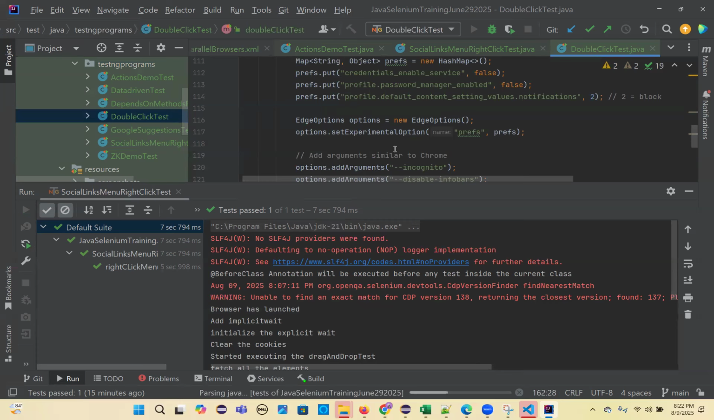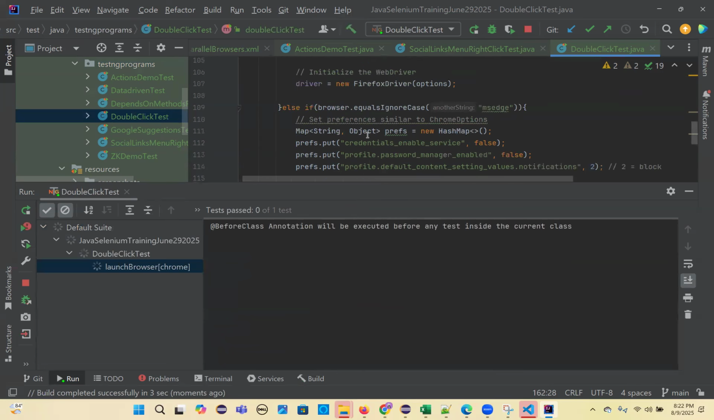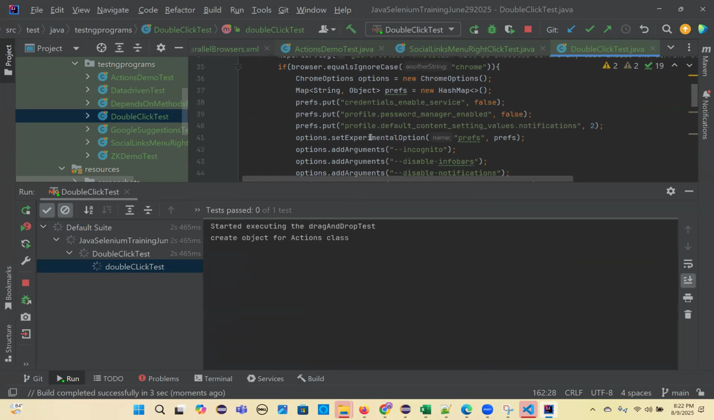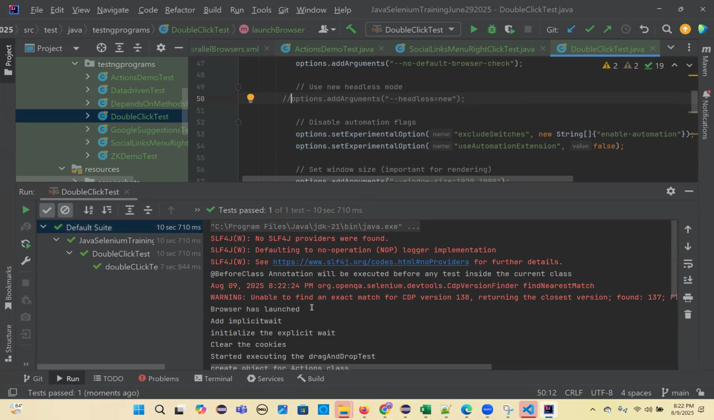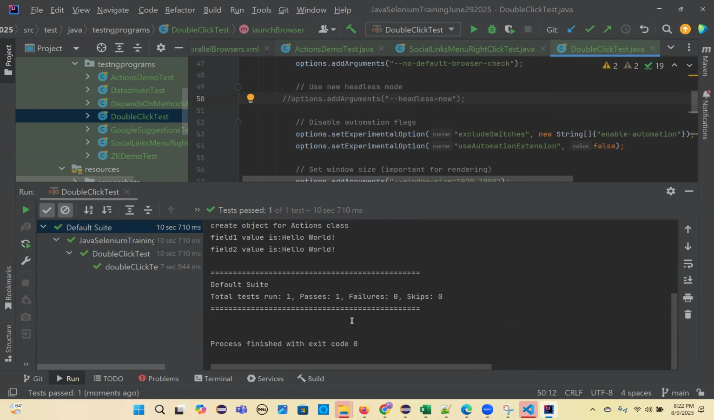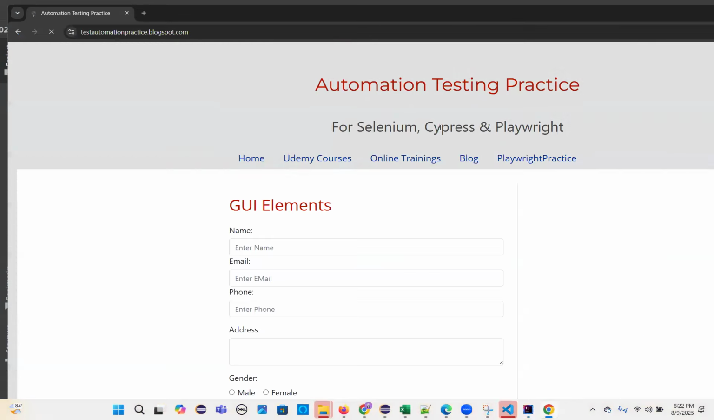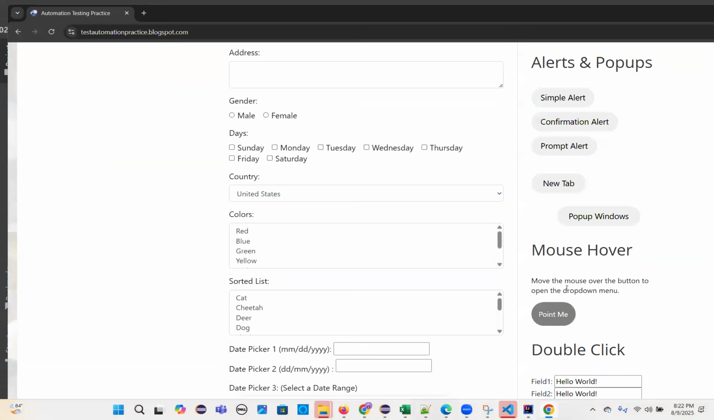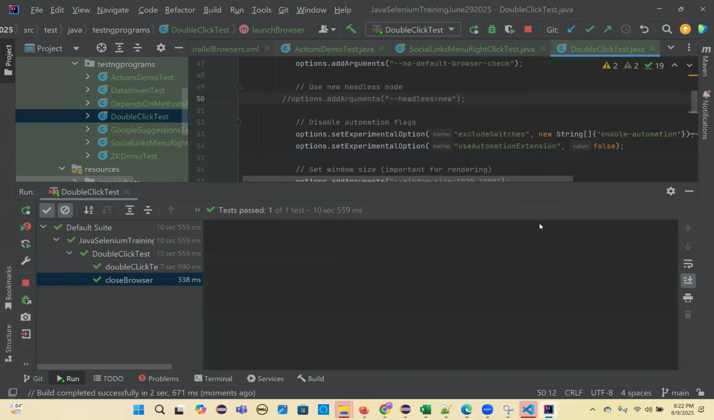Let's execute this. Oh, we're running in headless mode. Okay, you have to comment that out. See, field 1 value is the same, field 2 value also the same. Even if you run in headless mode, you can observe a similar thing. See, both are similar. That's the double click operation.